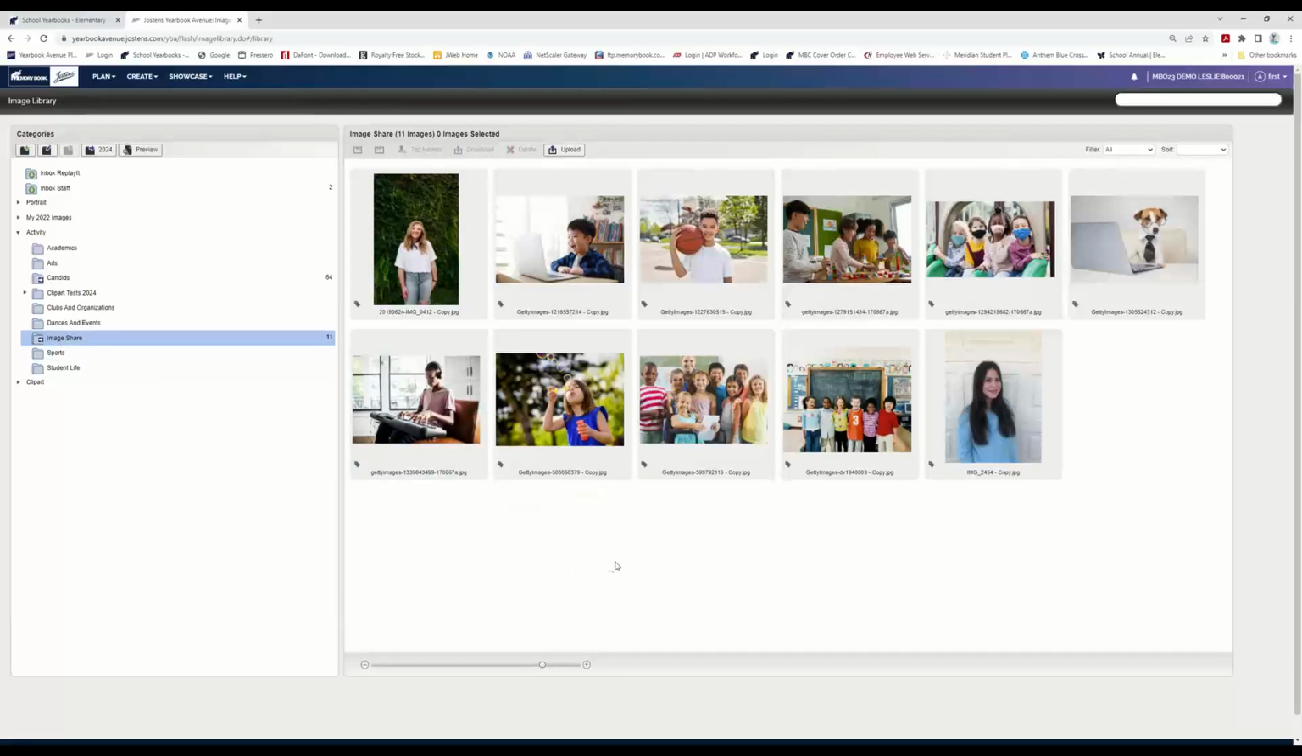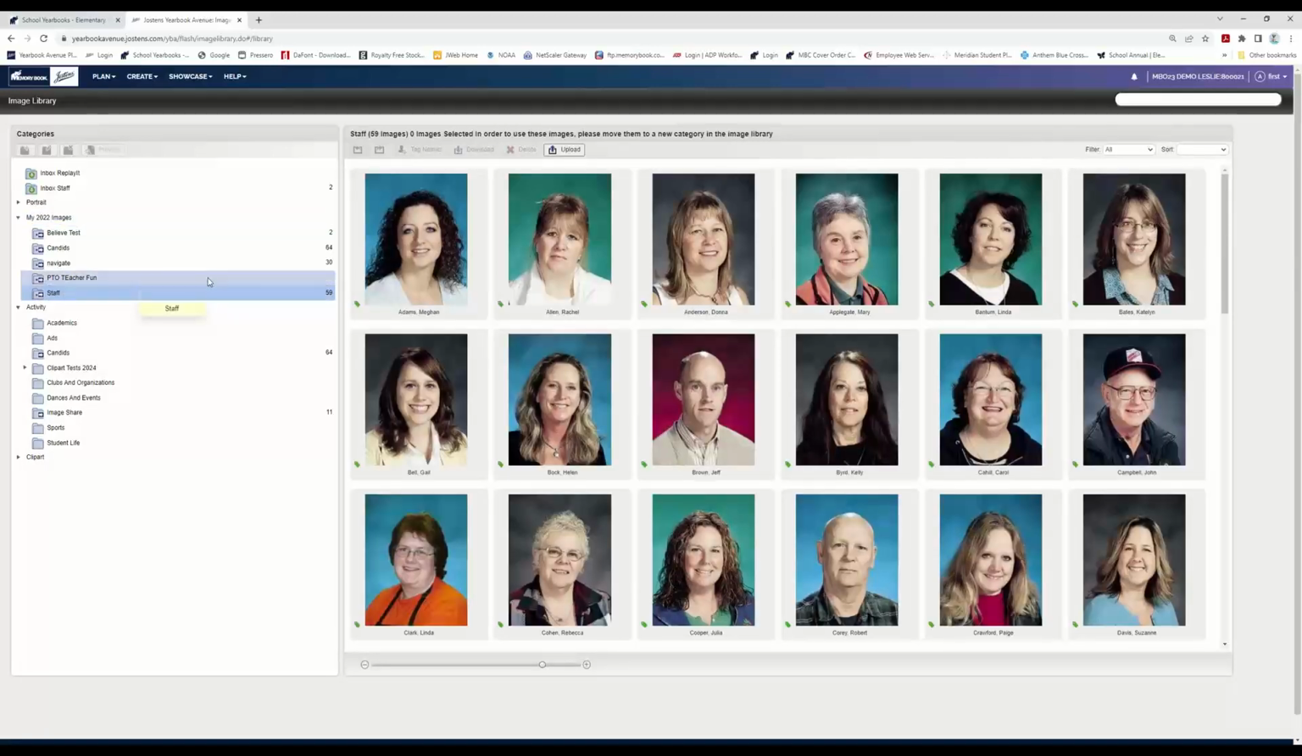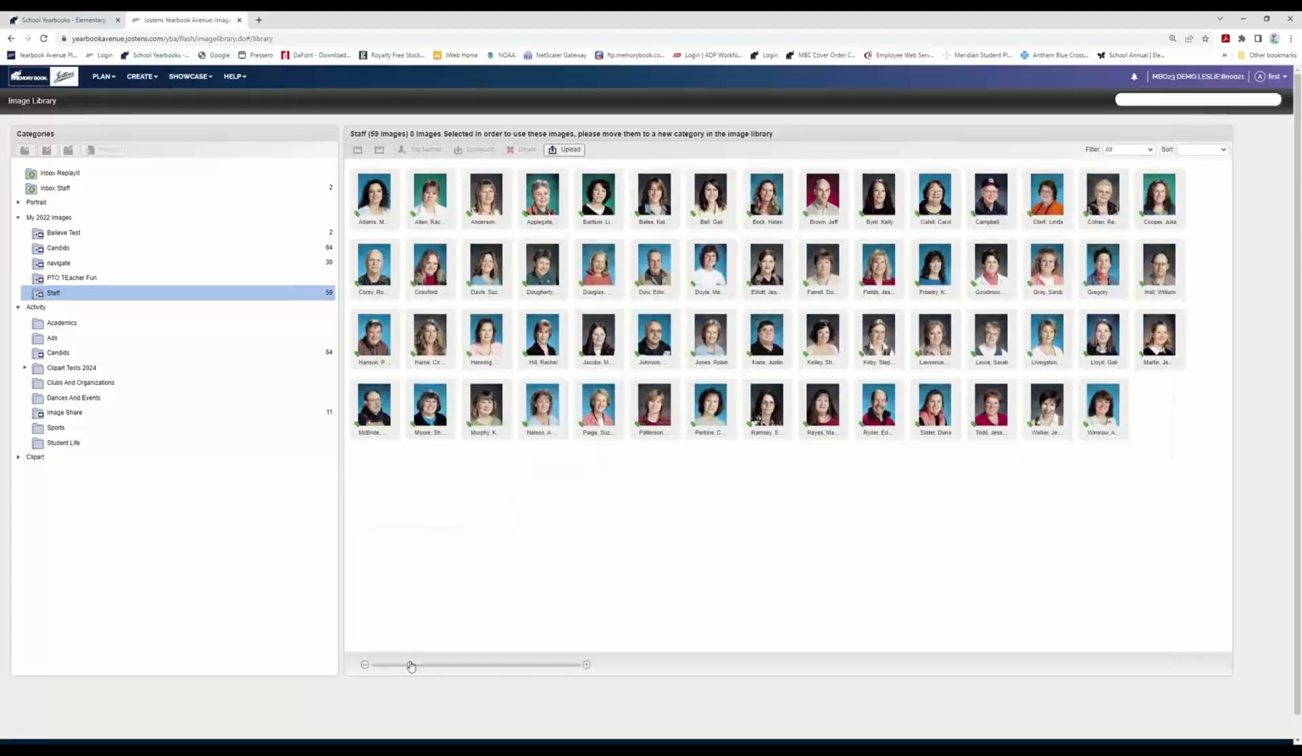Then you'll have to log out of last year's book, and when you log into this year's book, you'll go here where it says My 2022 Images, and you'll find the folder that you moved forward. In this case, I have the staff pictures. I moved those forward from last year. So you can select any of the images that you want and move them down into a current folder so that you can put them on a page.